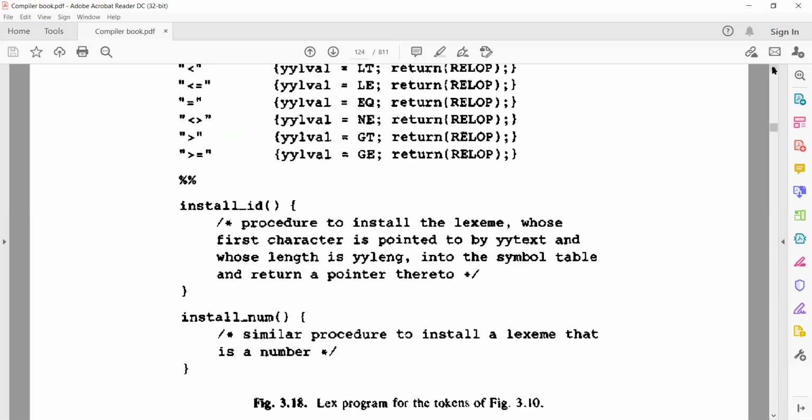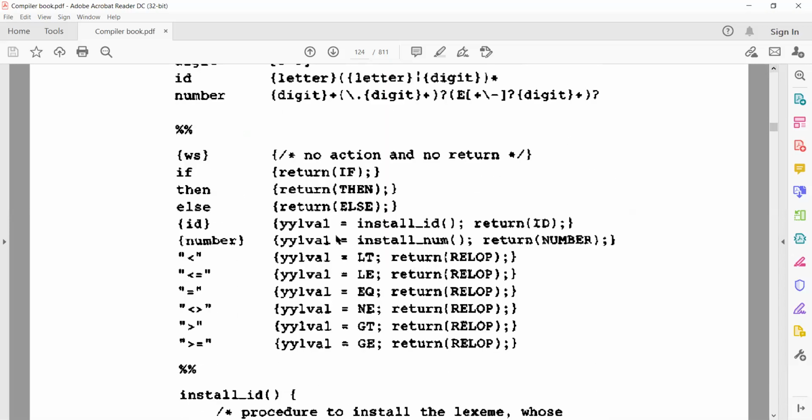We also talked about yylval. yylval is a global variable which is used to specify the attribute of a token. Like if relop is a token, then the attribute of that is LT. Whether it's less than, equal to, not equal to, or greater than or equal to, for all of them there is only one token which is going to be generated. That's called relop, because these are relational operators.